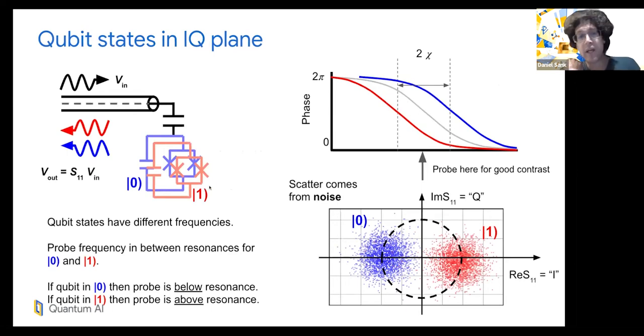Okay, so if you have a qubit where the resonance frequency depends on the state, now what happens is that you hit that resonance at different frequencies. And so in the upper right plot, you'll see that there's two phase curves, the blue one for the qubit in the ground state and the red one for the qubit in the excited state. And they're separated by some distance on the frequency axis. That separation is called 2 times chi. That's just some jargon that you might see in papers. It's called the dispersive shift. But the point is that they're separated.